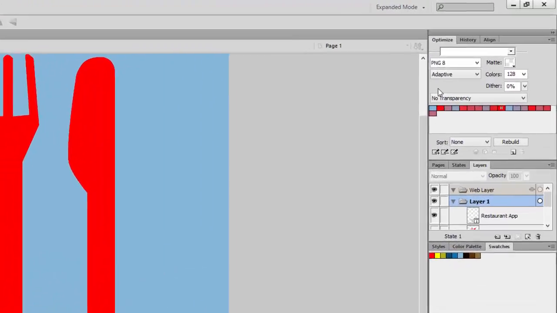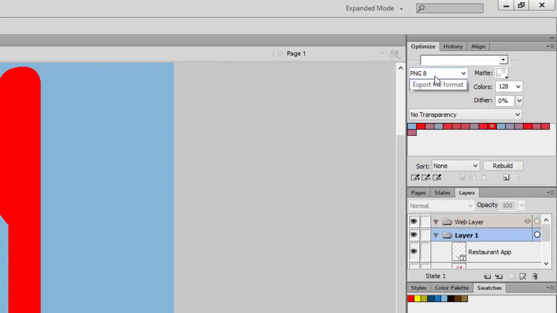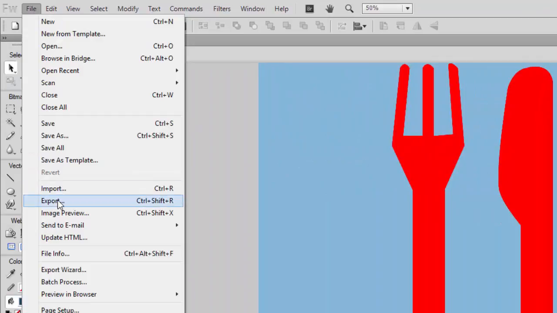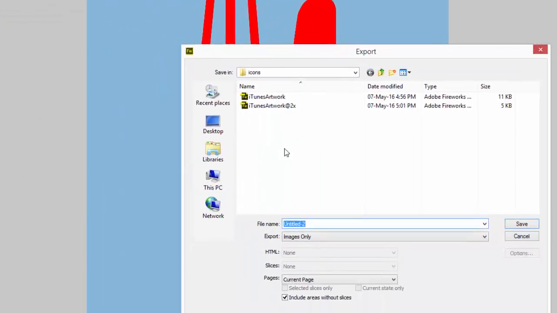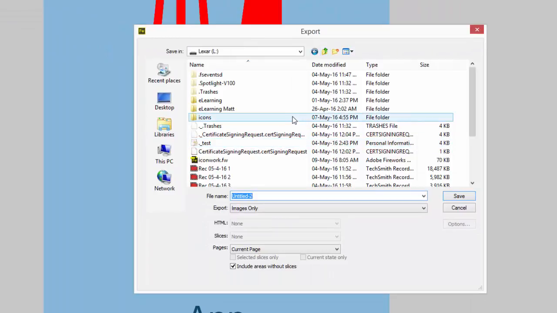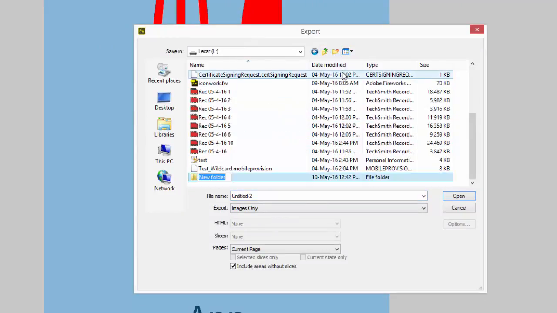Go up into the Optimize tab. Make sure that you have clicked on the PNG 8. Fiddle with the colors if you want. Just make sure that your file size is down as low as possible. And then go to File, Export, and we're going to create a new folder for splash screens.